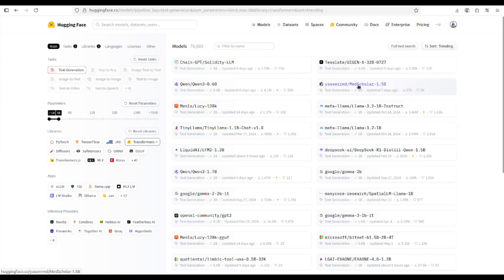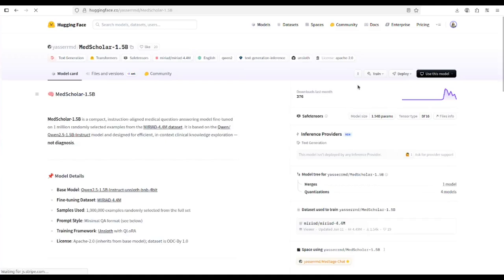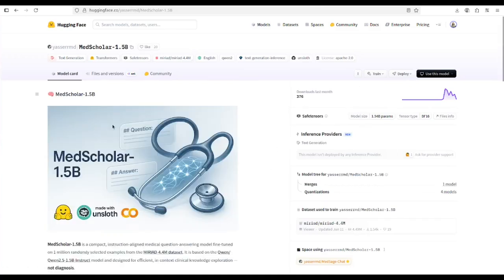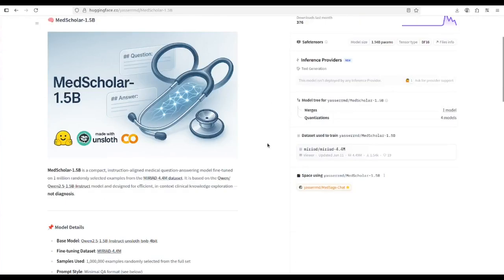So if you click on your model, you are going to be able to see all of the explanations about it. One of the most important is this license. So with Apache 2.0, we are good to go. And if you want to read more about this model, you are going to see that it acts like a doctor. It gives you health advice or something like that, but don't trust it too much. If you have some health issues, see a real doctor.